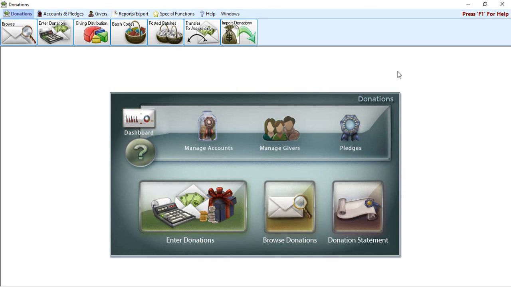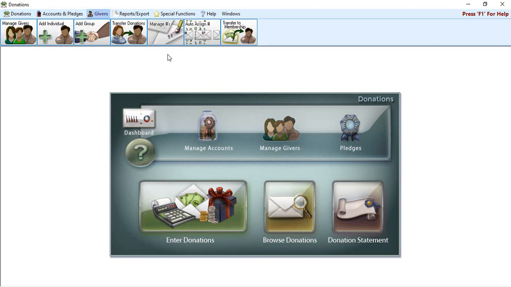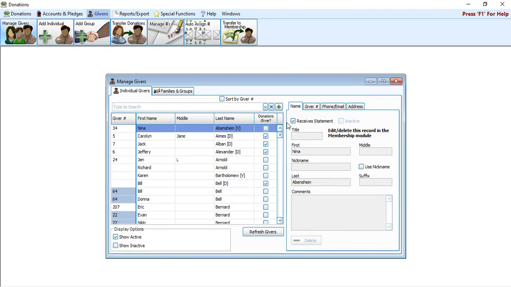So you can change a giver number here in Manage Givers, or you can come up here to the top and go to Givers, Manage Numbers. Change your number there. Let me show you an example of both and what the difference is, and then you can decide, depending on your situation, what you need to do. Let's start in Manage Givers here.